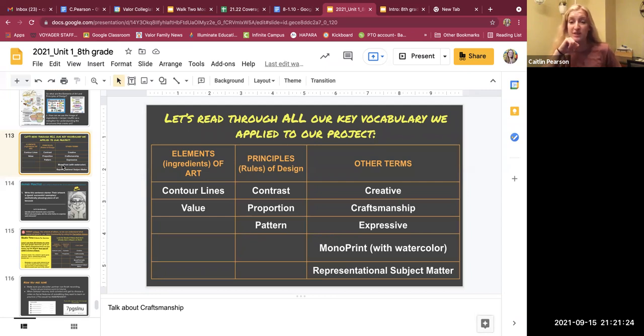And then also representational subject matter. Representational subject matter just means subject matter that you can recognize, right? If it's very abstract, then it is non-representational. But if you can identify what is in the photo, it is representational, okay? Those don't necessarily fall into the ingredients or the rules, the elements or the principles, but they're other terms that we have used, and I wanted to reiterate. There was nothing in this area that you needed to write down. If you wanted to add this in your visual journaling, you can pause this video and create this chart, but it's not required.